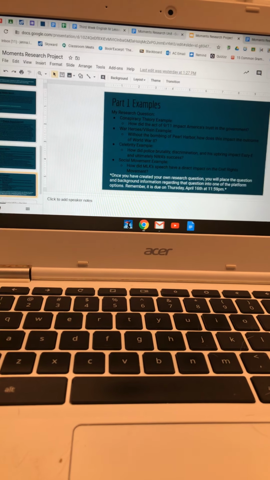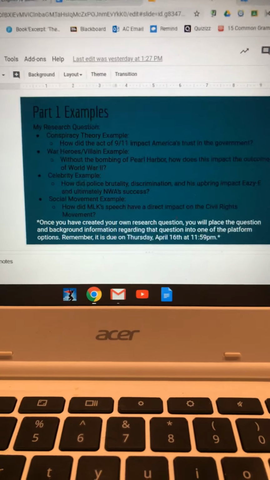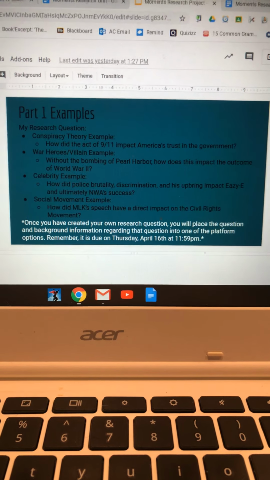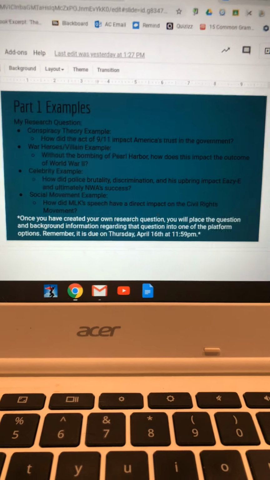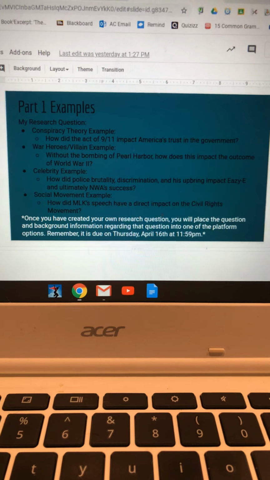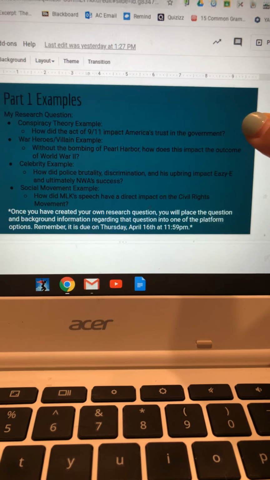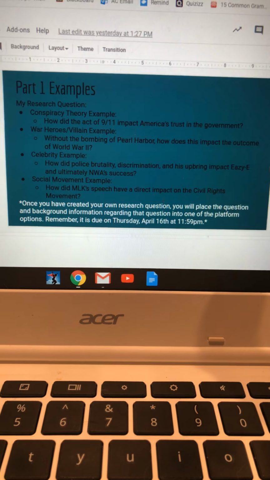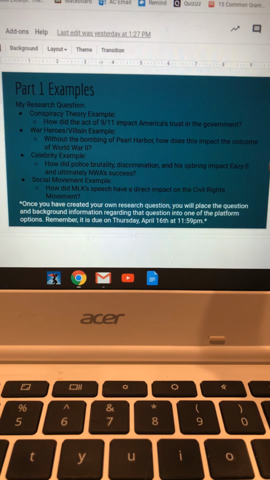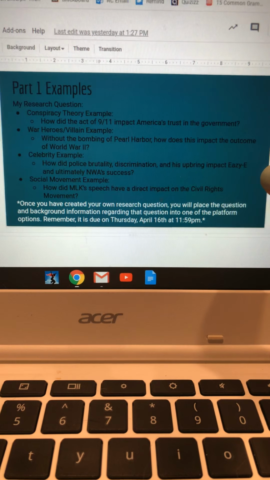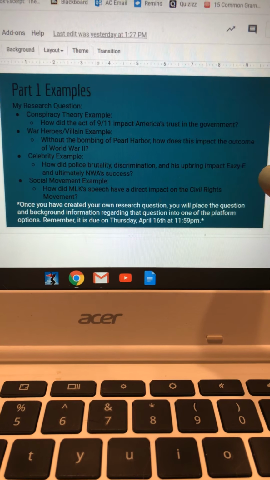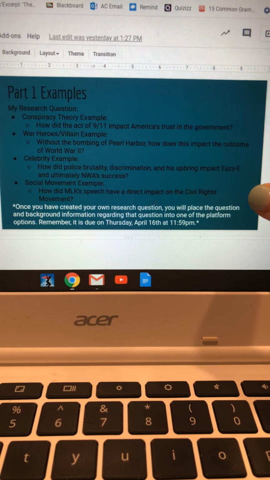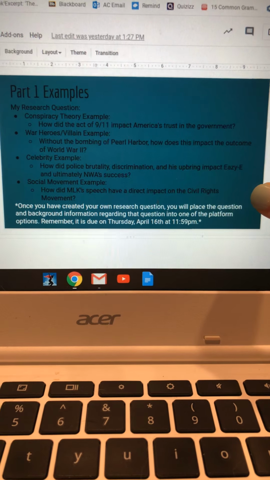I have some Part 1 examples, so I have one for conspiracy theories, war heroes and villains, celebrities, and social movement. So when you pick what you want to research, you're going to have to create it into a question. So I showed some examples here. Okay, so for example, how did the act of 9/11 impact America's trust of the government? Without the bombing of Pearl Harbor, how does this impact the outcome of World War II? How did police brutality, discrimination, and his upbringing impact Eazy-E and ultimately NWA's success? And how did MLK's speech have a direct impact on the civil rights movement?